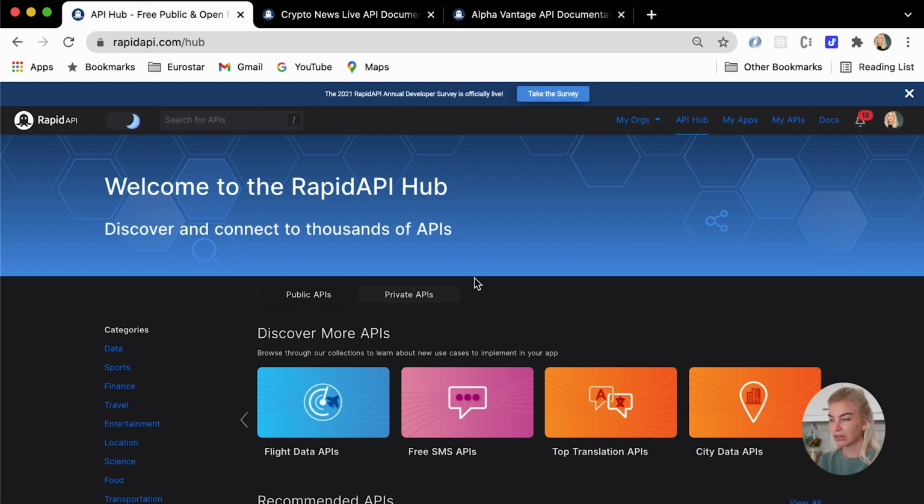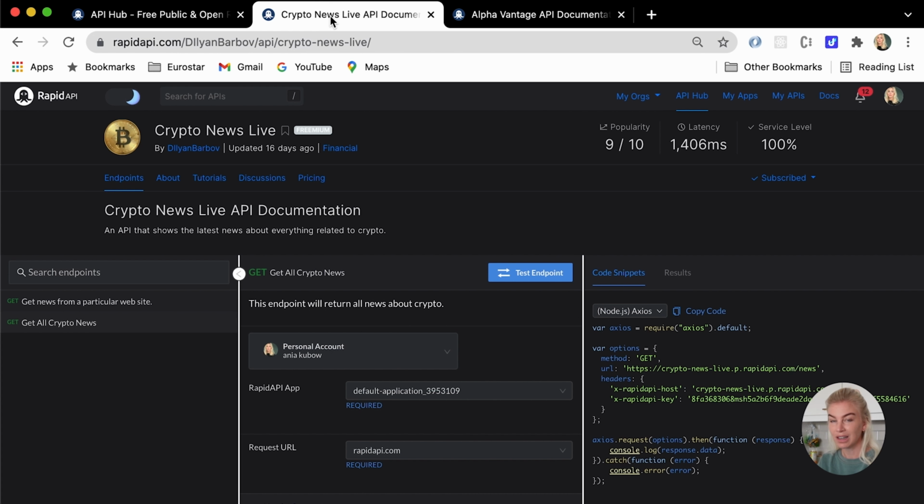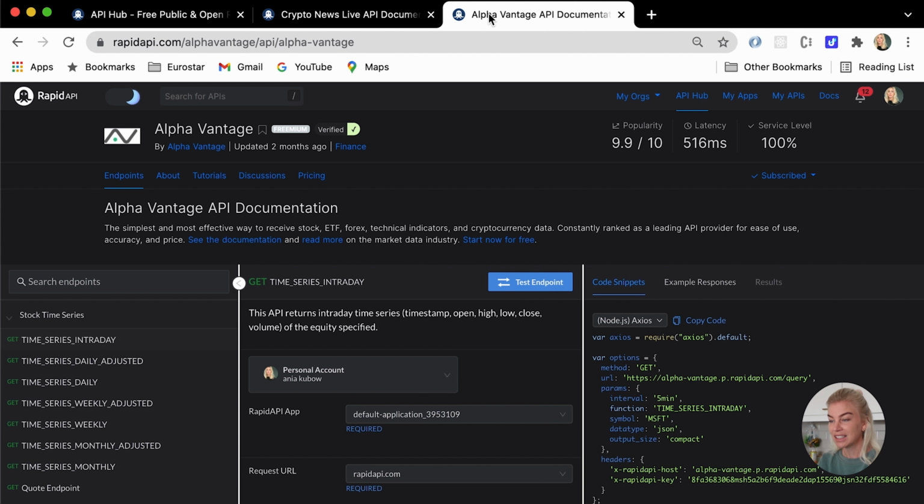For this tutorial, the APIs that we are going to be using are this Crypto News Live API to get a news feed in our app, as well as this Alpha Vantage API that we're going to use in order to get the cryptocurrency conversions. Okay? So these are the 2 we need.